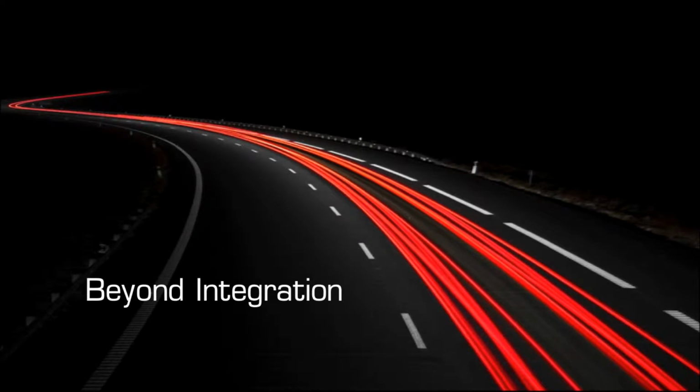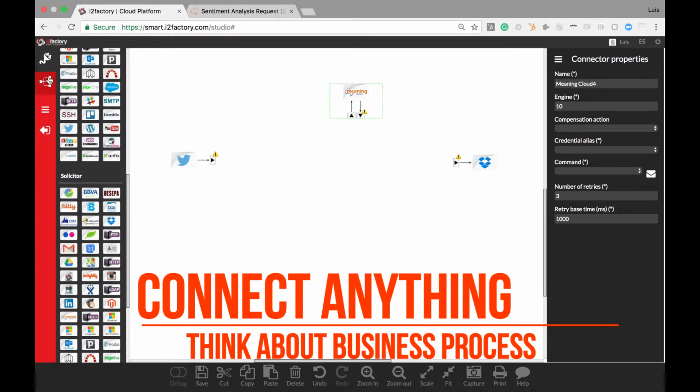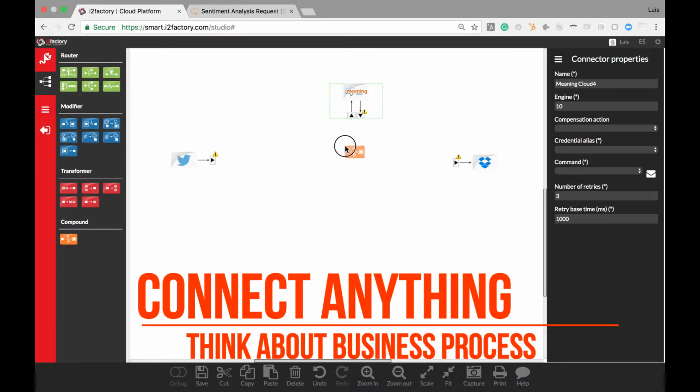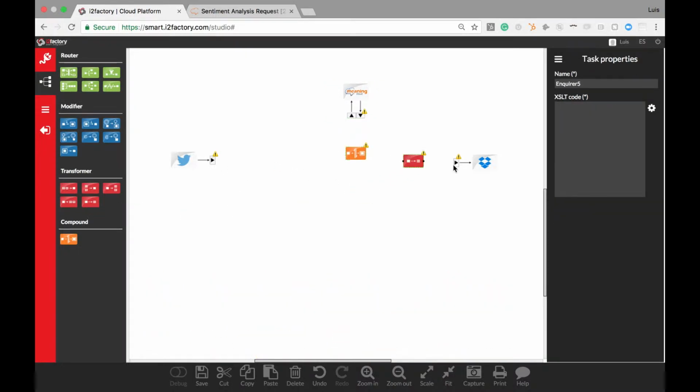Today we'll give you a quick run through of some of the ins and outs of our platform. More importantly, we'll focus on the four main functions including design, debug, execute and share. With i2factory you can connect anything, and our message is that this lets you think about the business process. You can focus on how you think about your own system.